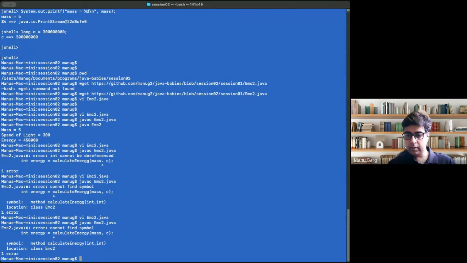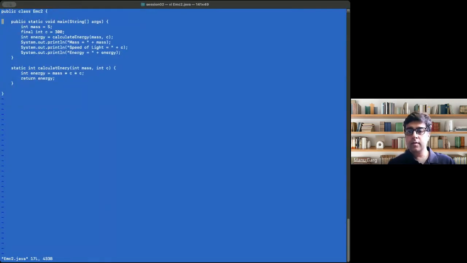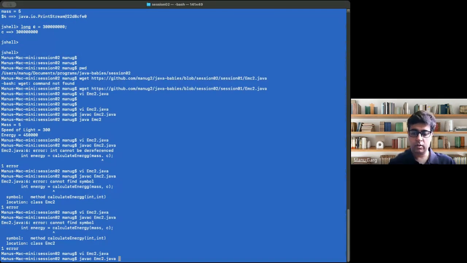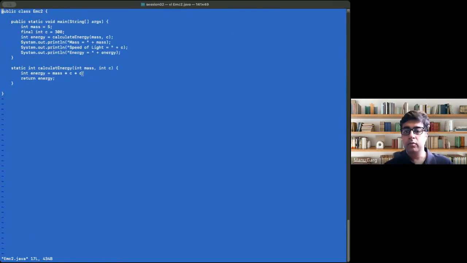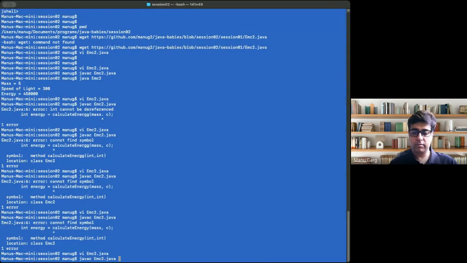Okay, it's still not happy. Calculate energy. Let's take a look. Oh, even this function name is wrong. That's why it was not able to find the function. So the names matter a lot. Wow, this is bad. It's still not able to find it. Why? Because I added so many typos. But it's good that Java fails fast and makes you sweat through and fix all the typos during compile time. That's the big benefit of Java.